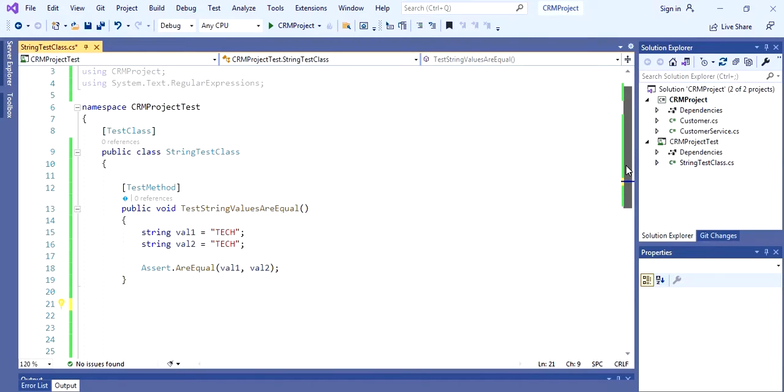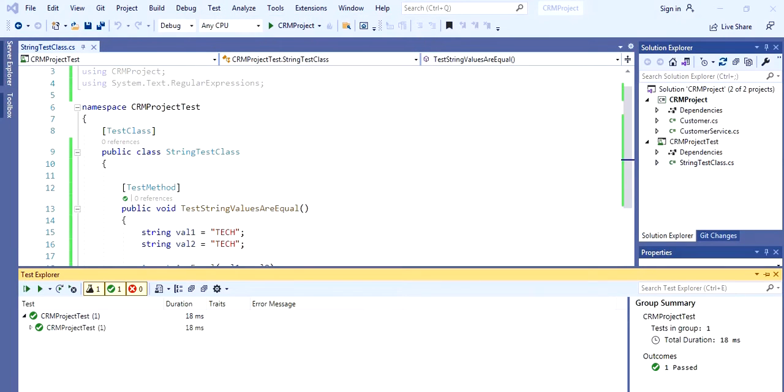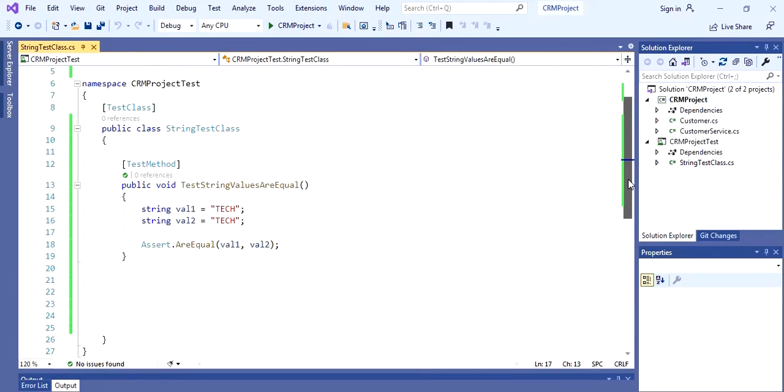In this method, we have two string variables, val1 and val2, and both values are the same, "Tag" with capital letters. Here we are using Assert.AreEqual to check whether the values are equal or not. Now run the test. The test successfully passed. So what if we make the word tag lowercase?